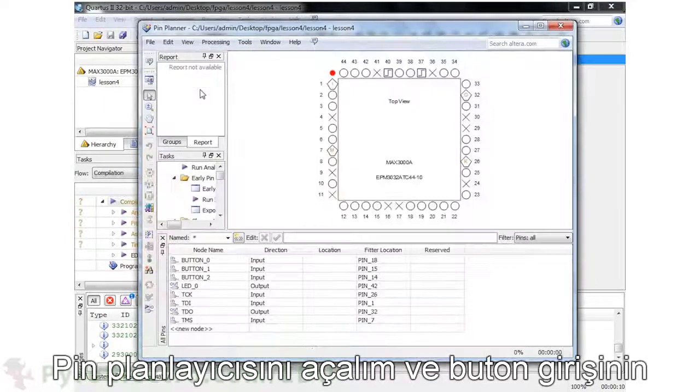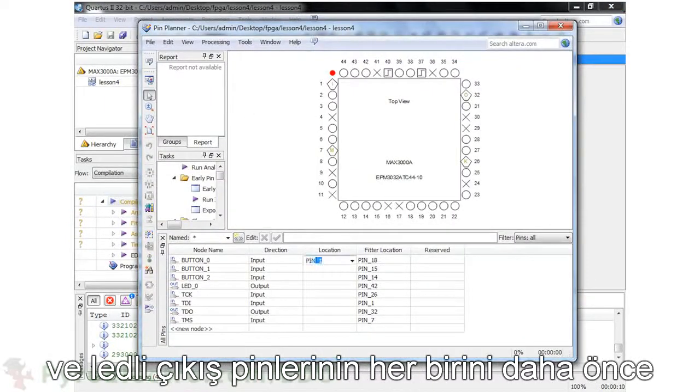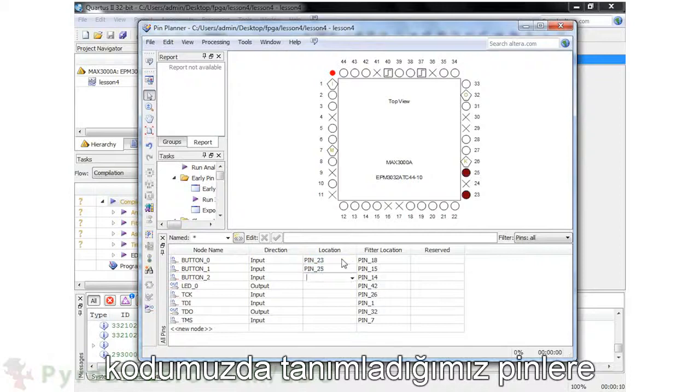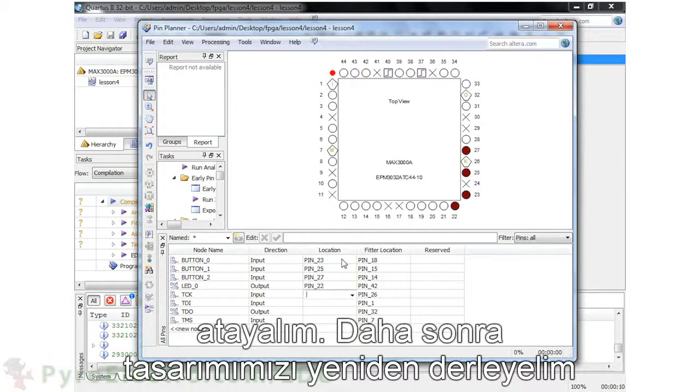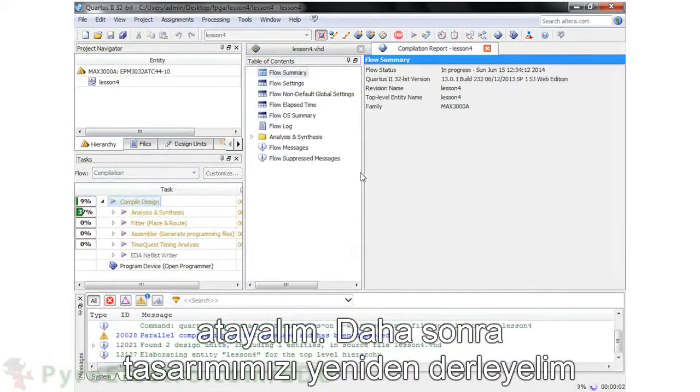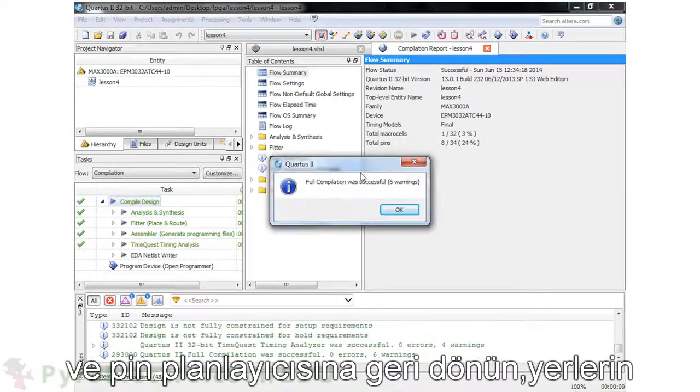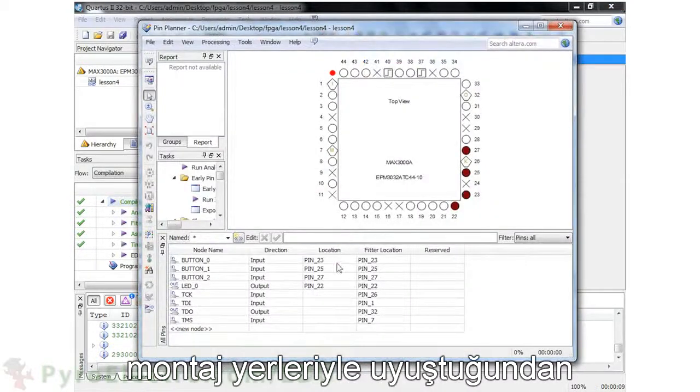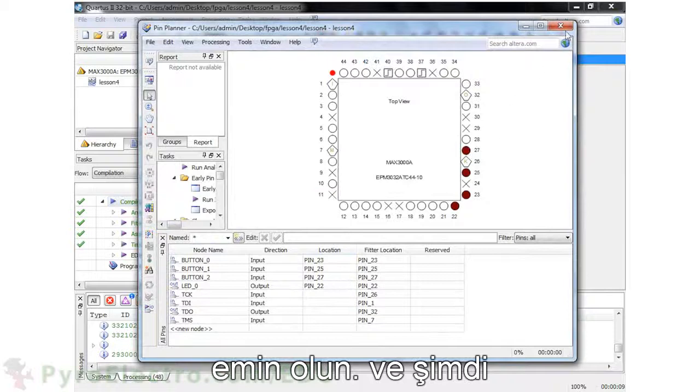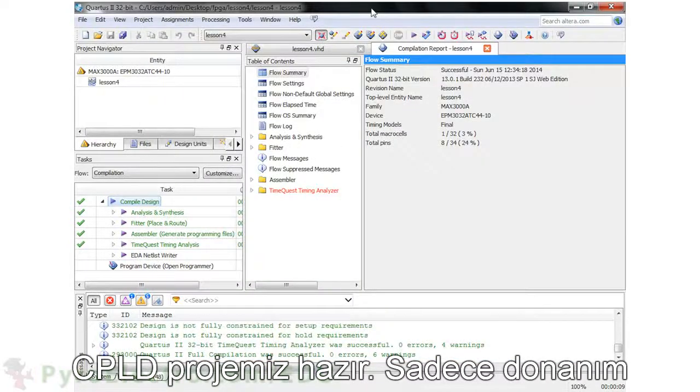Let's open the pin planner and assign each of the button input and LED output pins to the pins we defined earlier in our code. Then we'll recompile the design and go back to the pin planner to make sure that the locations match the fitter location. And now our CPLD project is ready. We just need to build up the hardware schematic.